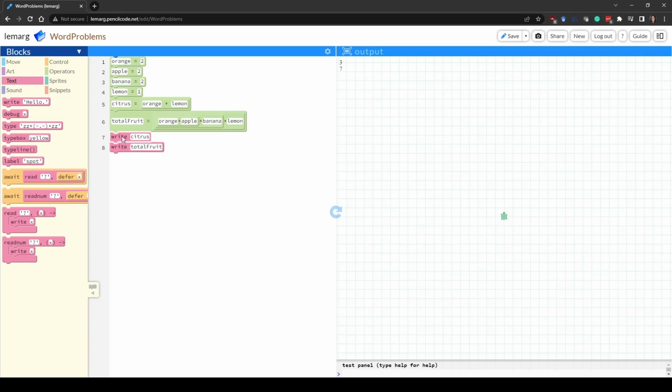So first it writes citrus, which is 3, and it writes total fruit, which is 7. So you can work with students to make more or less complex word problems. And then the students can also make their own word problems for students to solve.